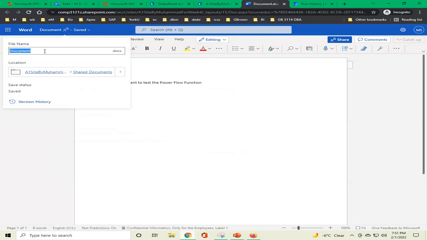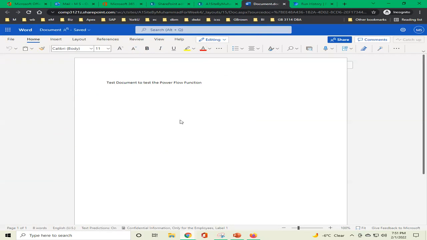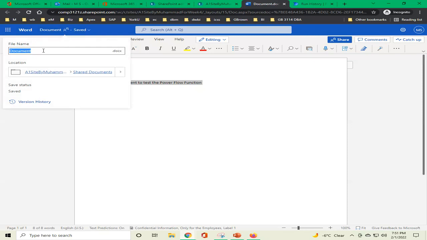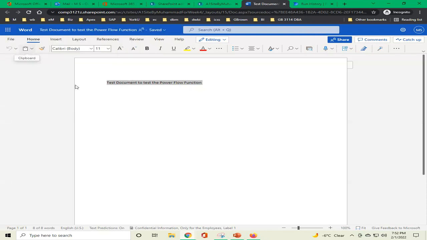Yes, here we can rename. A document, we give it a similar name: test document to test the power flow function. Control C. I go to this form and I write, this is a test document to test the power flow function, and this is my name for the file, new name for the file. Okay, I just click enter. The name of the file is changed.